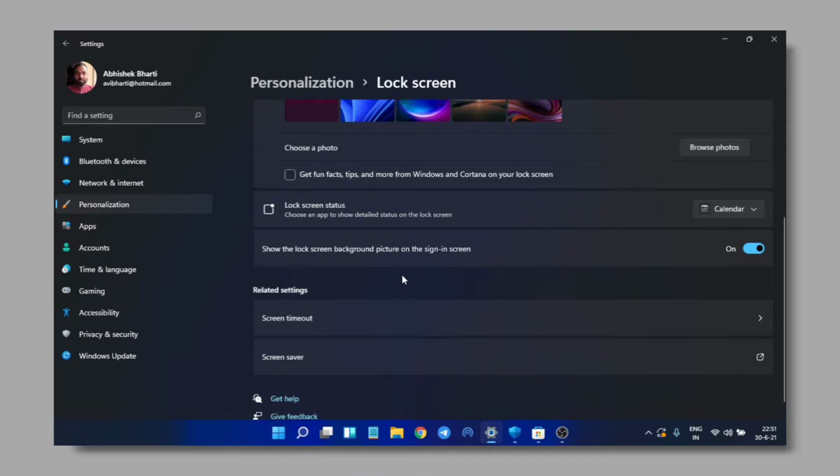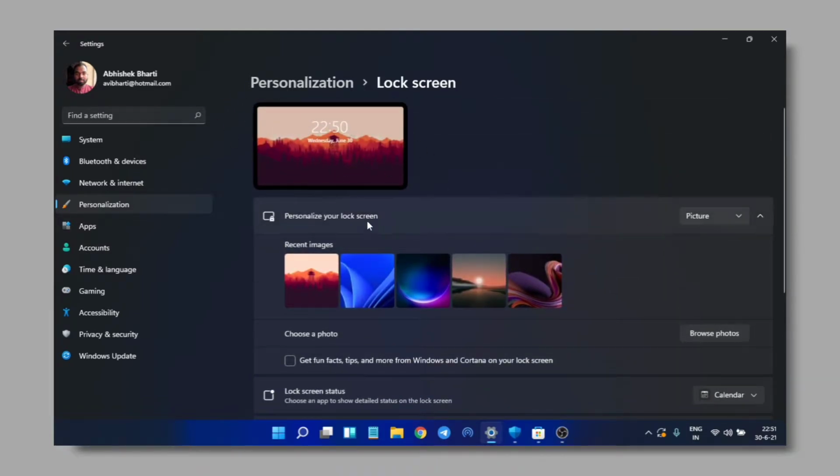Okay, so this you can see. Oh, okay, I can preview it right here. Sorry, you can see it. This is the lock screen. So if I change it to say weather, how will it appear? Will it show me here? Okay, right now it's not changing.